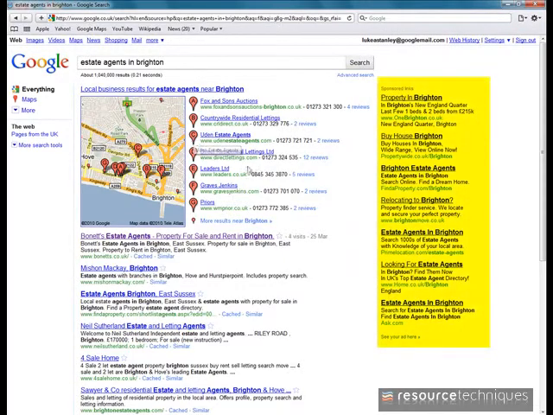On the right hand side of the page, you'll see the sponsored links. Sometimes there'll also be 3 or 4 sponsored links above the map results. Sponsored links are paid for using pay per click or PPC. This means that the estate agents within those links have agreed to pay Google an amount of money each time somebody clicks on their link to their website.